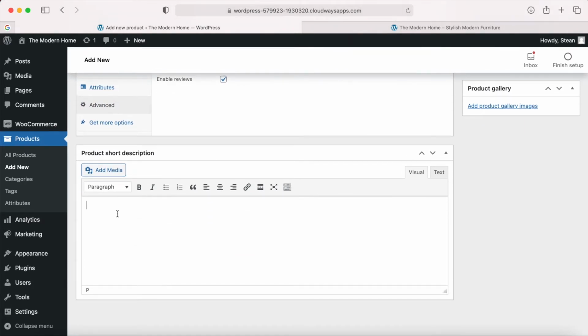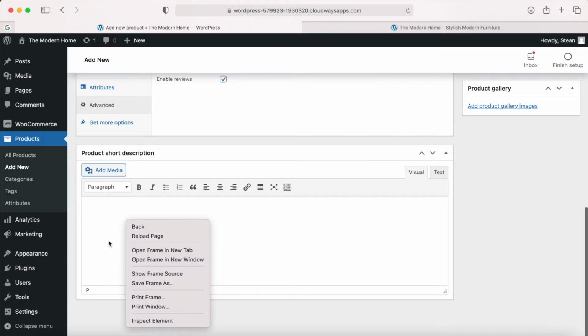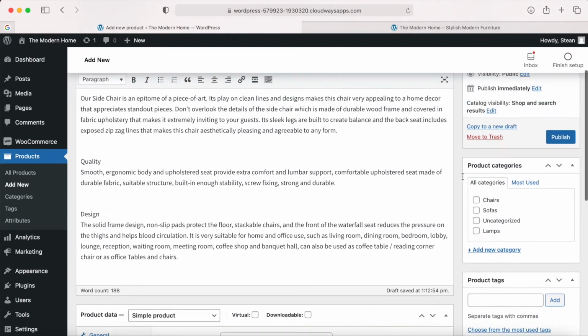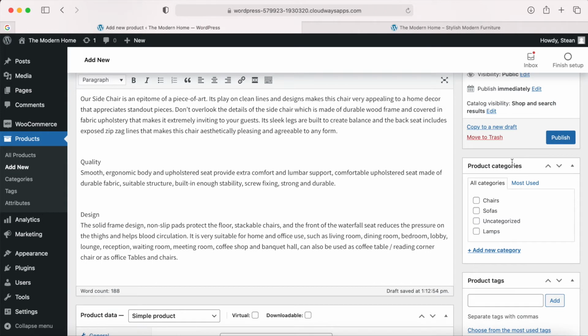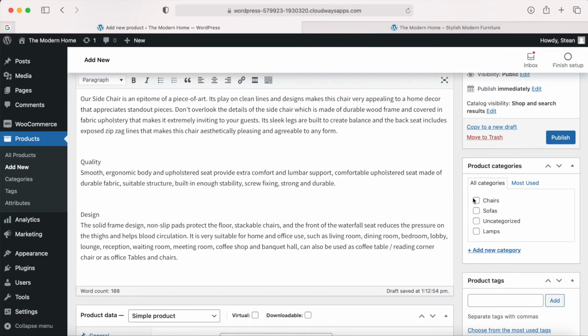Now you can add a short product description as well if you want to. You don't always have to add it, but I like to do it. So I'll go copy my short description and paste it in this section. Control V. Next. Okay, the product is still a draft. Product category, so this category is in chairs. So I'm going to select chairs.